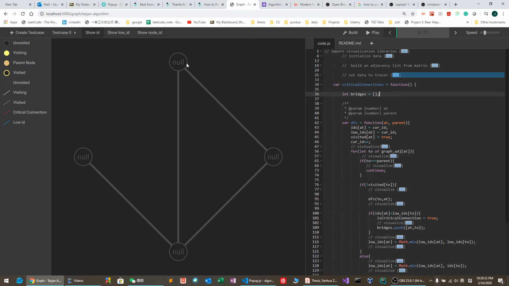Since each node has these values, this algorithm will do a depth first search, starting from any node in this graph, and it keeps updating these values of each node until it sees that these three values meet a certain condition. It will yield that I found a critical connection, I add that to the answer array. So that's basically how this algorithm works.